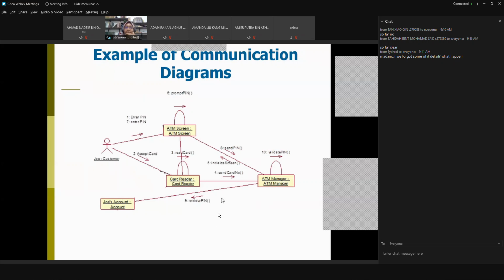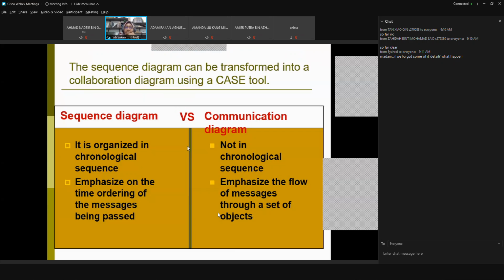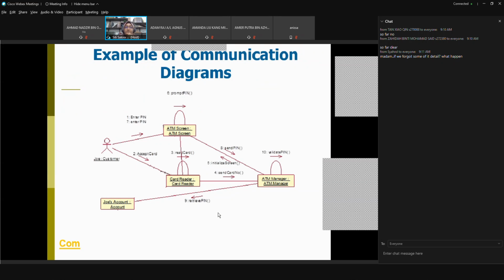So this is the communication diagram. Okay. So later we are going to draw the communication diagram for the registration of the course that we have just drawn in Star UML, just to show you how to convert our sequence diagram to communication diagram.